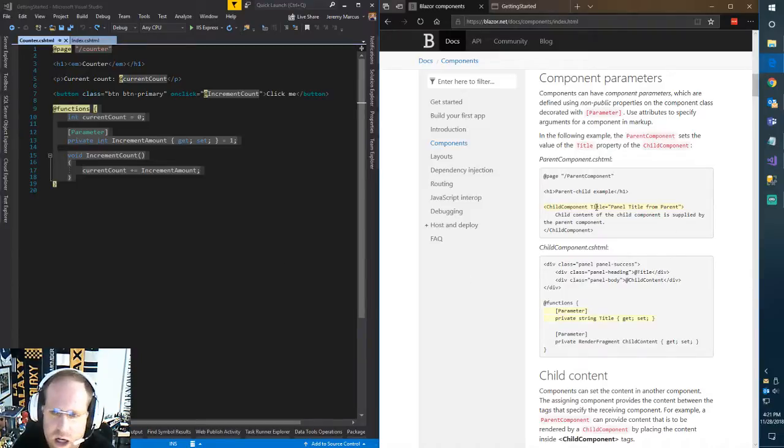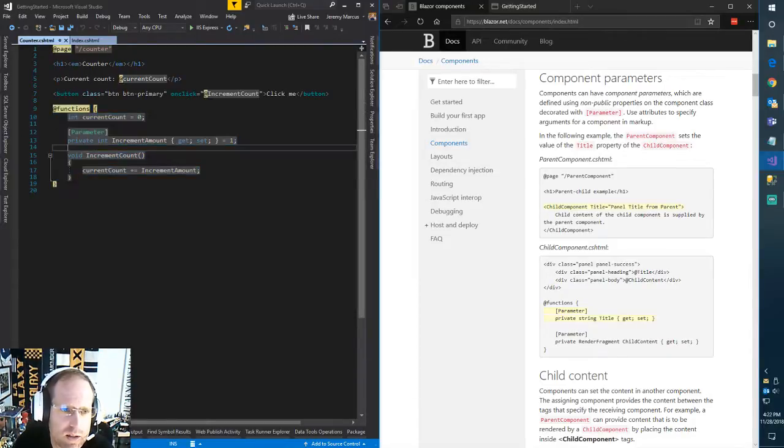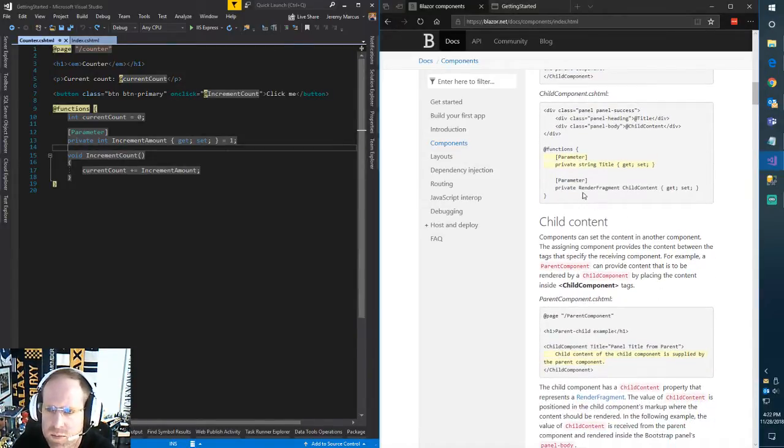Component parameters. Components can have parameters like we saw here, increment amount equals 10, parameter increment amount becomes available. Child content. Components can set the content in another component. The assigning component provides the content between tags and specifies the recipient. For example, a parent component can provide content that is to be rendered by a child component by placing the content inside the child component tags. Okay, so here we've got render fragment child content here, and here inside the component define the content.